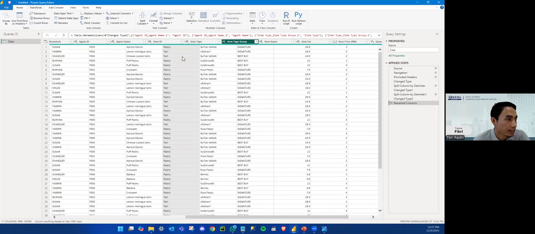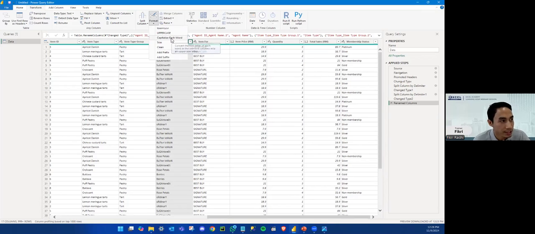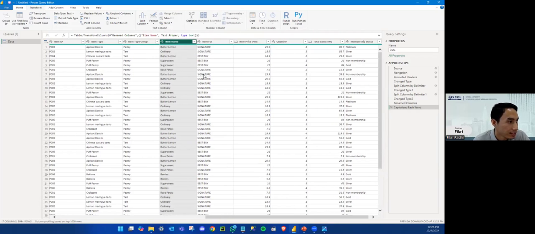What else? If I move to the right, I can see the item name is not standardized. There is capital letter, small letter. So I can click the whole column by clicking the header and then go to Format, and there's an option, Capitalize Each Word. I just click that and it makes it standardized. So simple. This is such a powerful tool, Power Query.